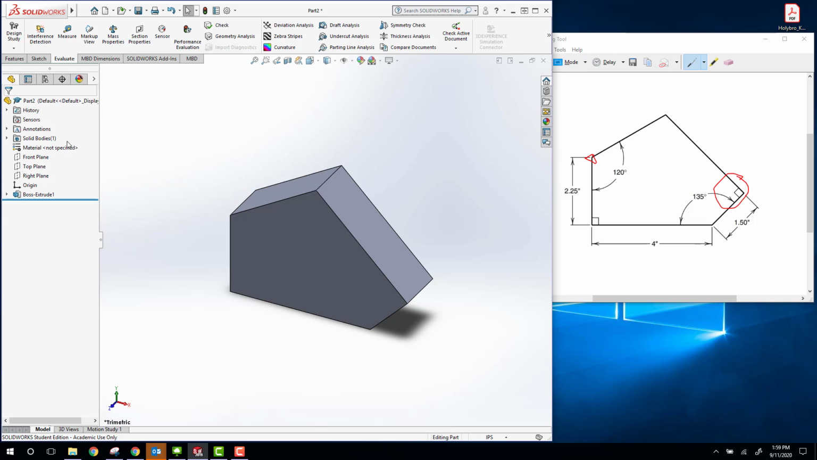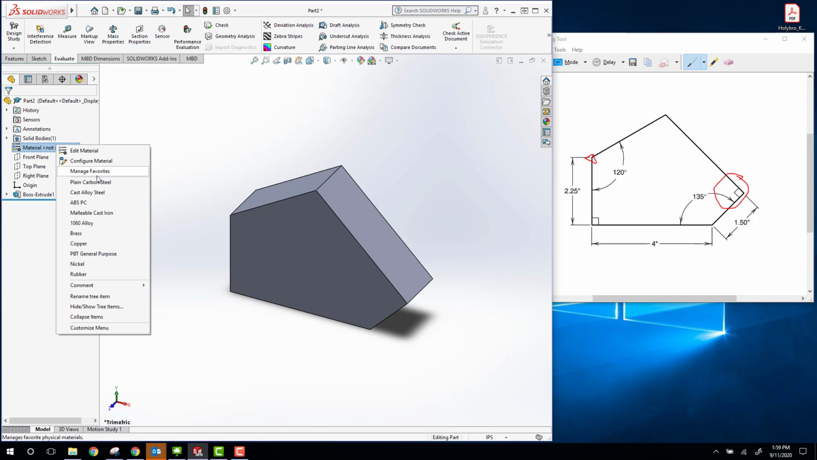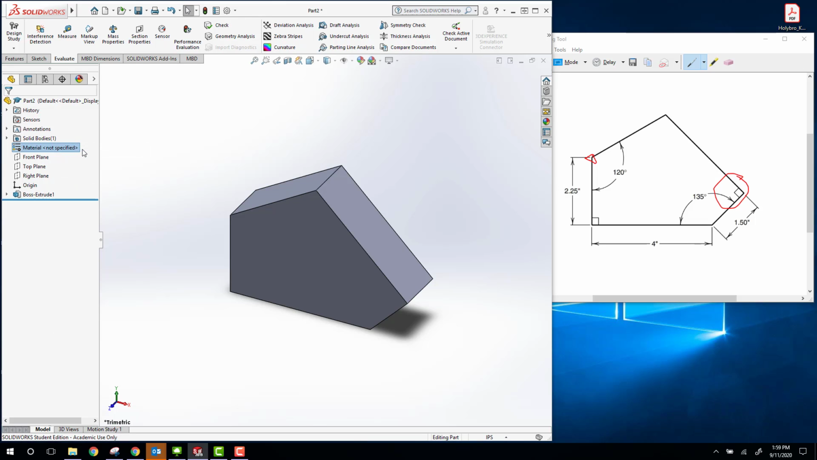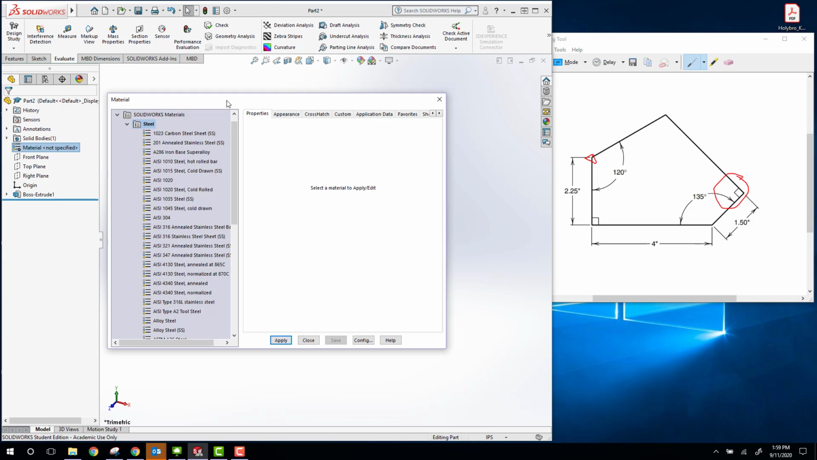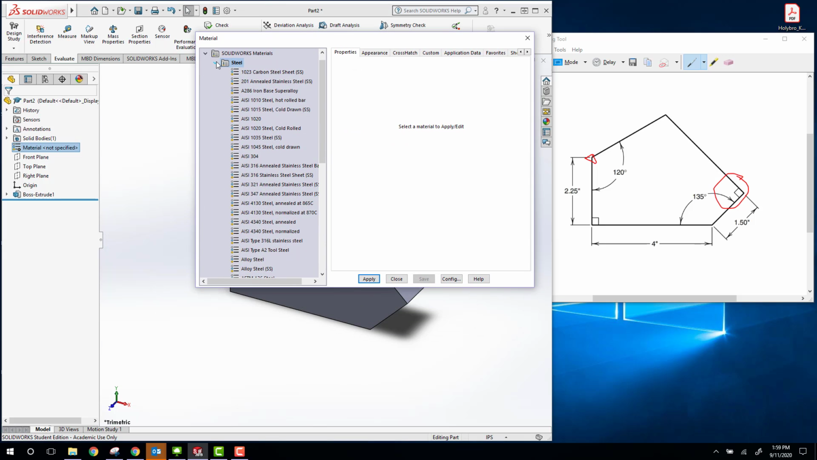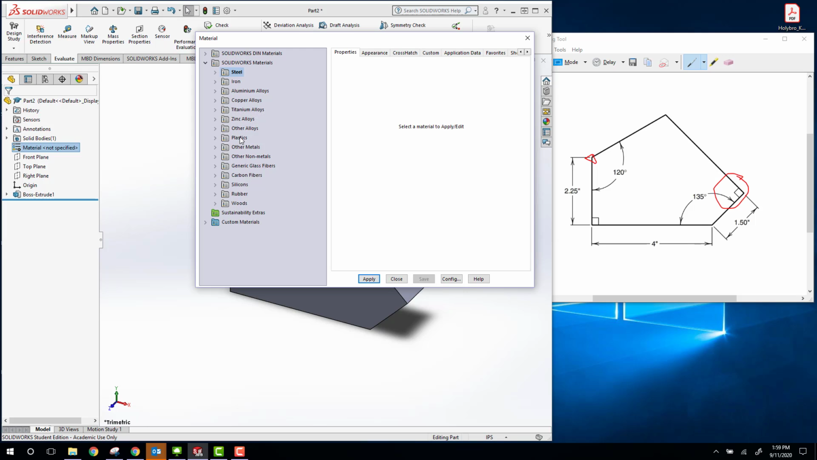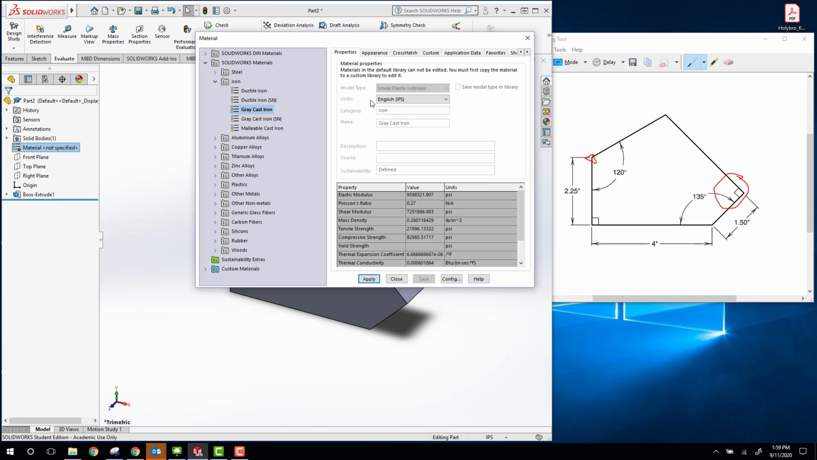But if I close this down, right click on material, you get a bunch of basic materials here, but you can also click on edit material and you can come in here and find a bunch of different things. So there's a bunch of different steels and irons and aluminum alloys, plastics, etc. So maybe I'll make this gray cast iron. So you can come in here and the units are either in English or metric or SI, whatever you want. And the density here is 0.26. So I'll hit apply, that applies it, and I'll have to hit close.